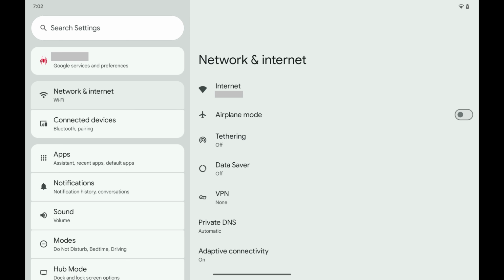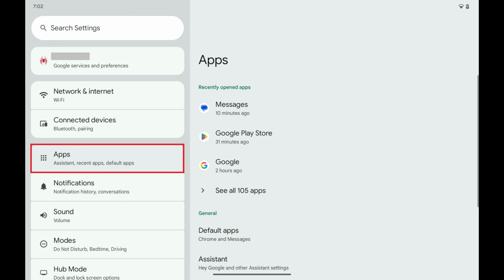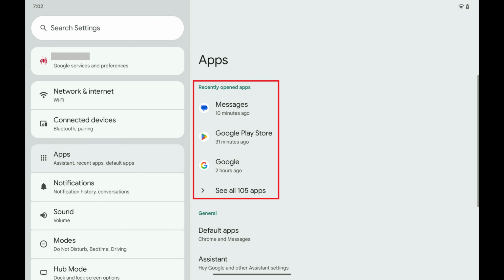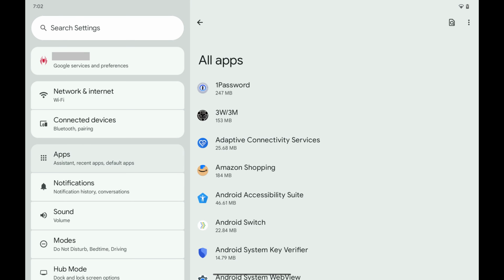Step 1. Tap to open the Settings app on your Android device and then tap Apps. Step 2. Navigate to the Recently Opened Apps section and then tap See All Apps. The next screen shows you a list of all of the apps installed on your Android device.